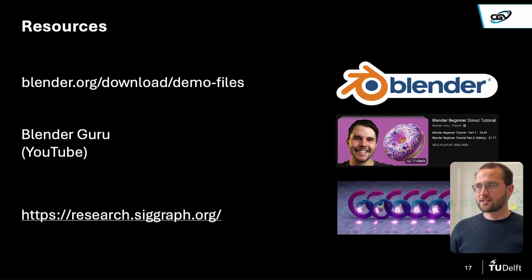So it's a really nice overview of all the things you would need to model general things shown through a specific donut. So you would learn how to do the modeling, how to do texturing, how to use geometry nodes to add things on top of the donut and the shading.